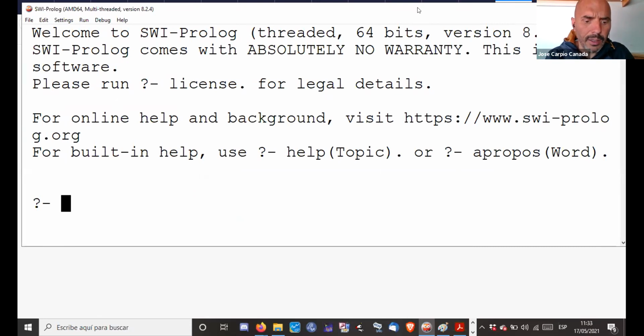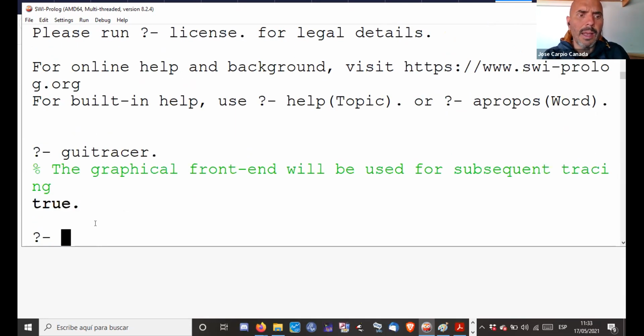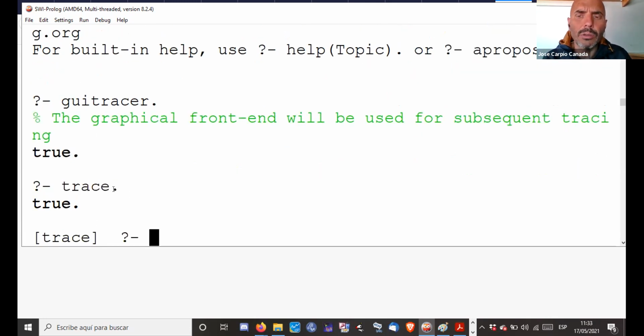We have to write here "graphic user interface tracer." That will open this graphic user interface, like a new window where we can see what is happening inside the code step by step. And after that it says, okay, graphical front end will be used for subsequent tracing. And next, we have to say trace, that means execute step by step the next goal.